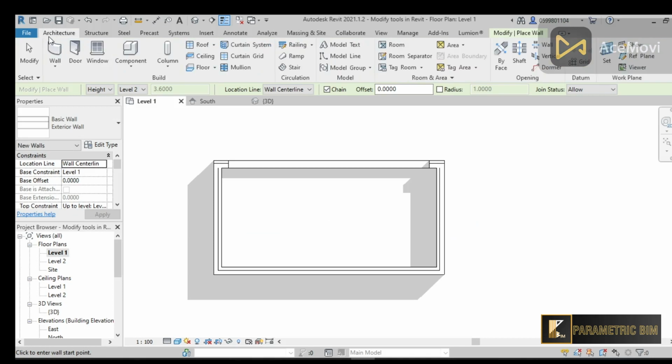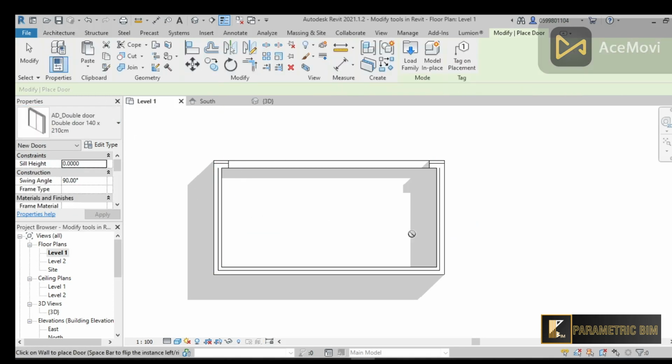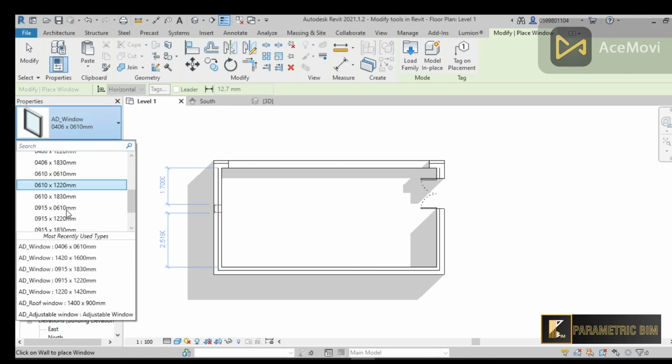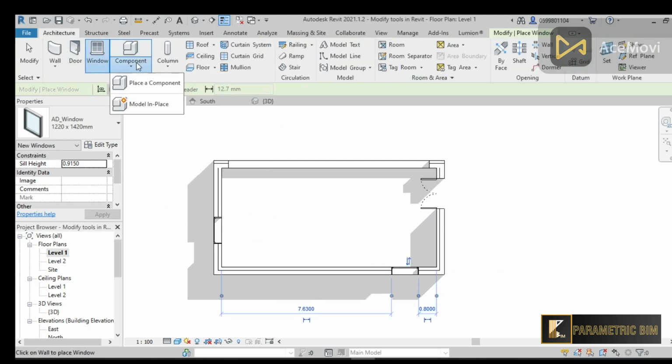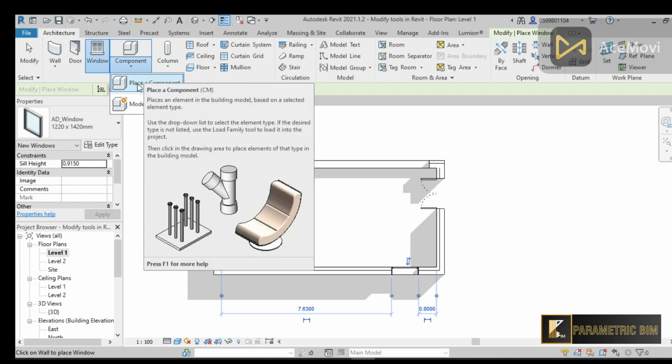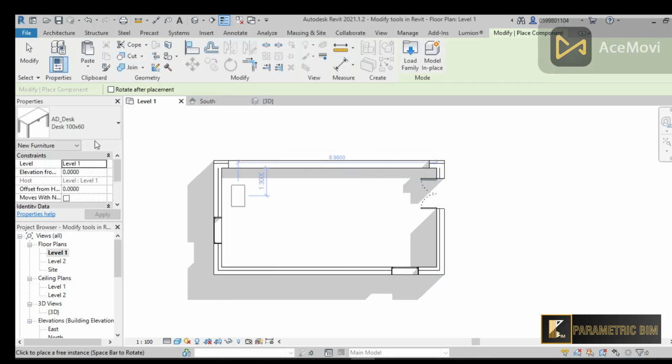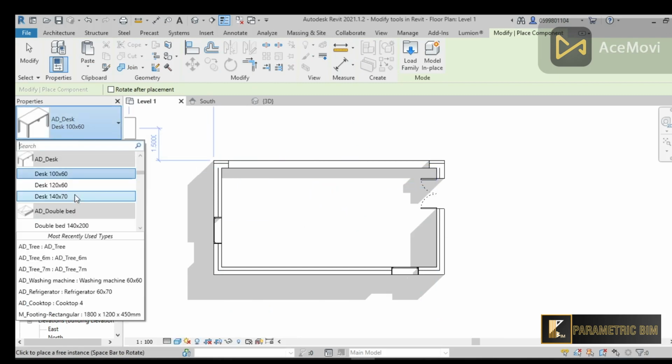Maybe we have some doors. Let's say we have a door here, we have a window, for example, here. Let's choose another dimension of window, for example, here or here. And also we have some components, and we work in work plan, and we have this floor plan to be mirrored. So I work on this.